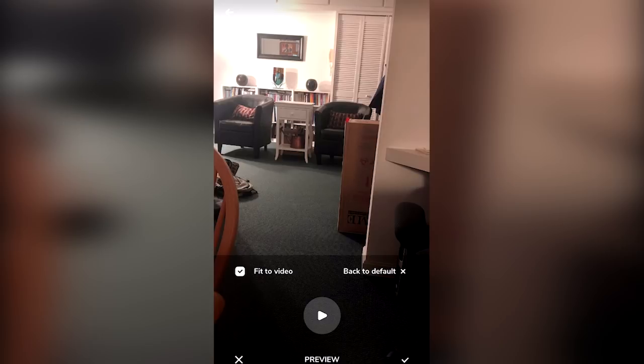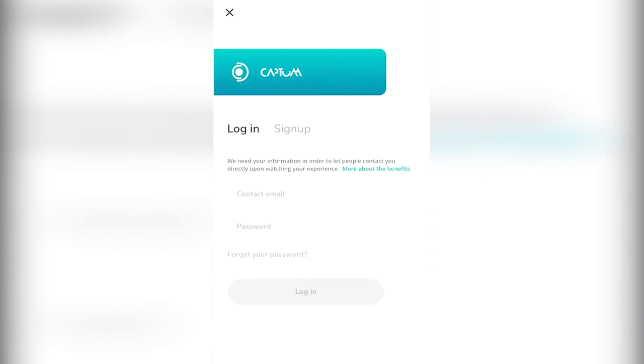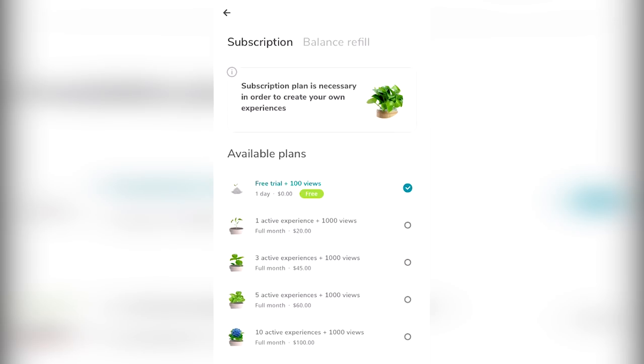The beauty of Captum is you have complete control over what content you want to share with the world and how you want to present it. With AR quickly becoming a popular tool in marketing and media, Captum provides an inexpensive way to create incredible interactive experiences with ease. Start off by creating an account and selecting a subscription plan.